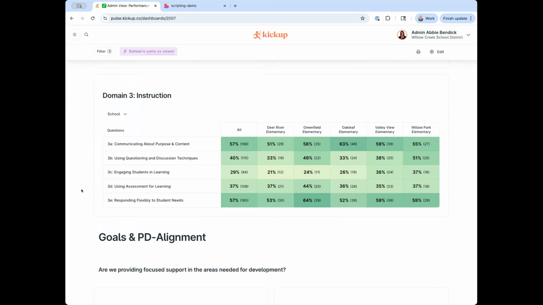So as the district leader, I might want to dive deeper into looking at all the data compiled in this first column here. And then I might want to look at the variations by school. Right away, I can see here that 3C, followed by domains 3B, might be some hotspots where we really want to focus in. And I can see in particular that Deer River Elementary School in 3C is an area that we want to focus on, as well as Greenfield Elementary. These are maybe points to areas where we really just need that additional support.